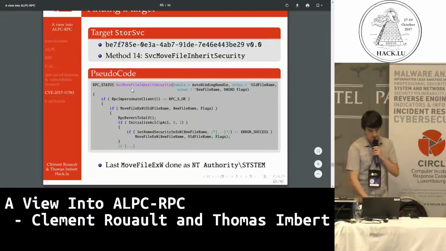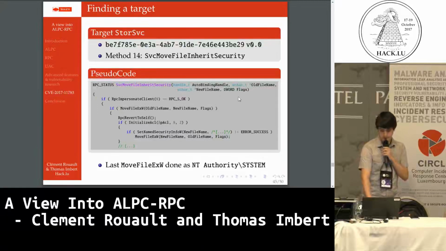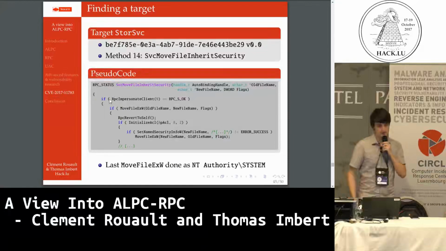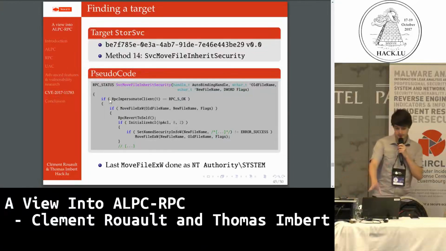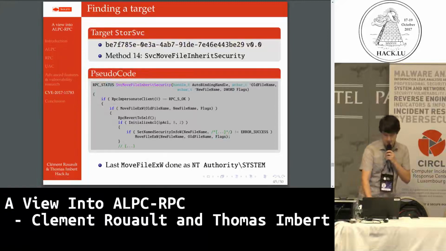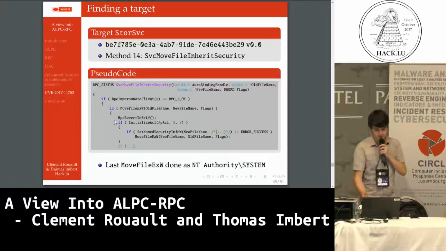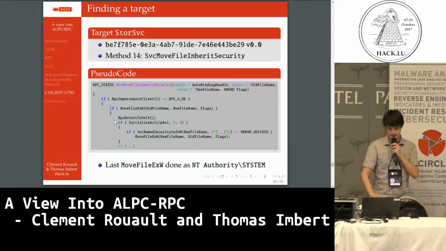The SvcMoveFileInheritSecurity takes 3 parameters: the old file name, the new file name, and the flag for the move file. The first thing that it does is impersonating the client, which means that the server thread will be running with the client privilege. So our privilege, so no privilege. We are running in low integrity, so we don't have any privilege. So this move file will be unprivileged and called with our arguments. And then it calls RpcRevertToSelf, which means that the server gets back its own privilege.